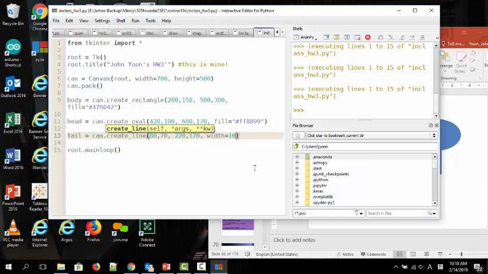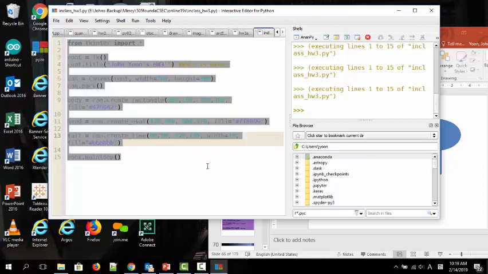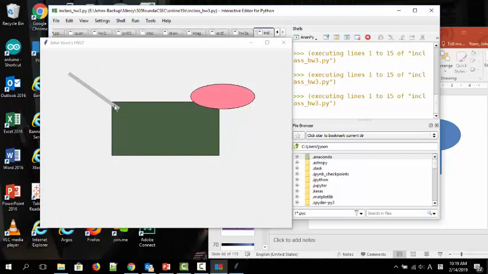And then the color by default is black. So I want to make this fill equals maybe like a gray, right? BB, BB, BB. See what color it would be, right? So that is my tail.